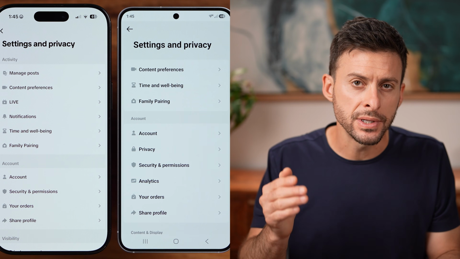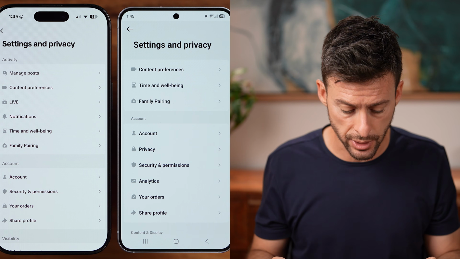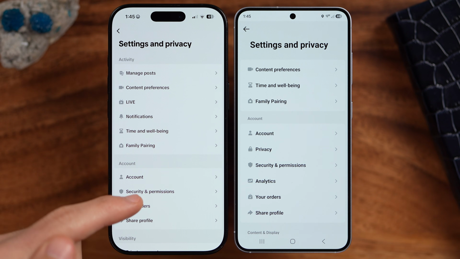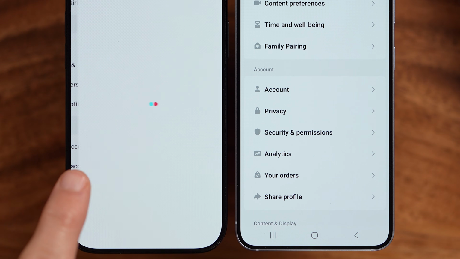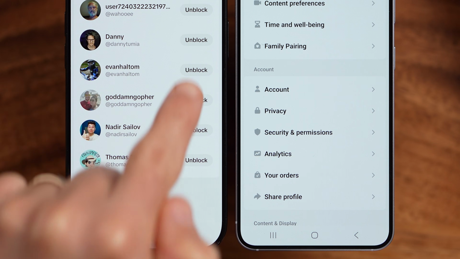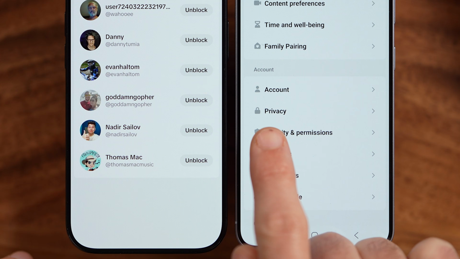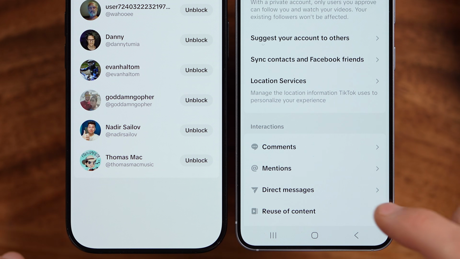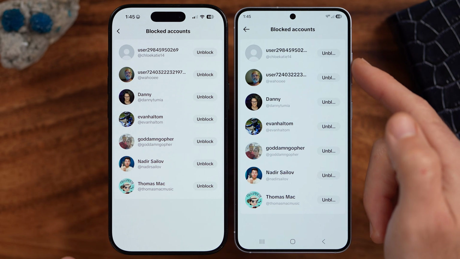And from here, it works a little differently depending on whether you have an iPhone or an Android. On the iPhone, all you need to do is scroll down and tap on Blocked Accounts, and then just tap on Unblock on any of these. However, on Android, you need to tap on Privacy, and then scroll down and tap on Blocked Accounts at the bottom. And you'll get to the same screen.